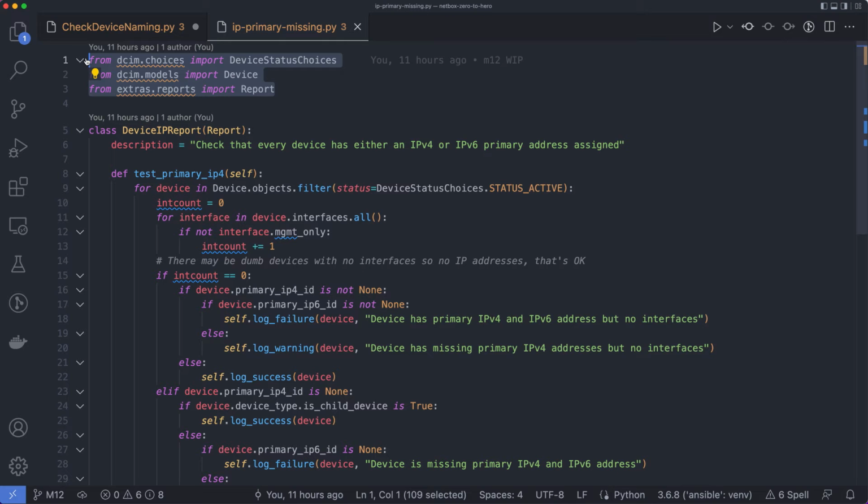inheriting from extras.reports.Report. Moving down to line 5, each report is defined as a Python class that performs a certain function. So here we are defining the device IP report class with its description. Then the logic of each report is broken down into discrete test methods, each of which applies a small portion of the logic comprising the overall test.